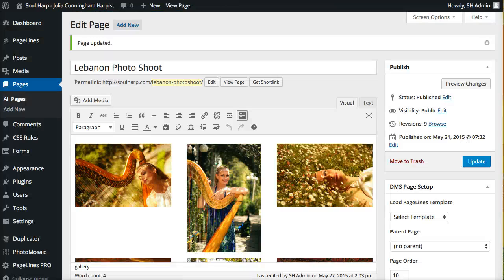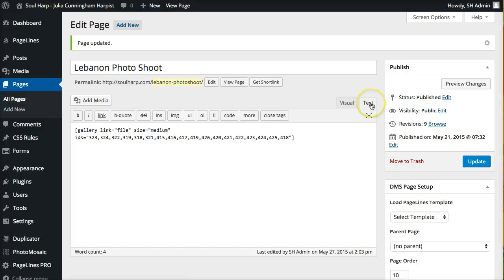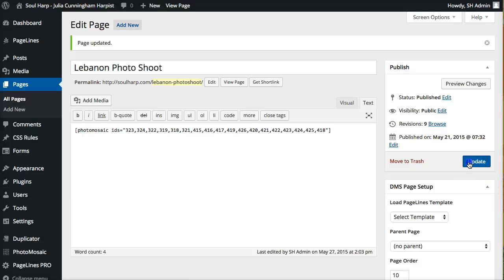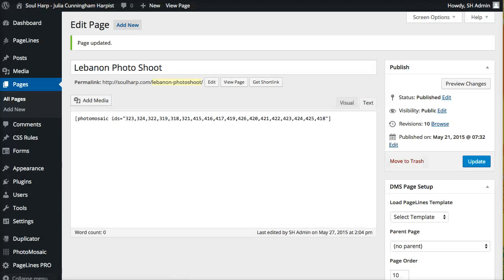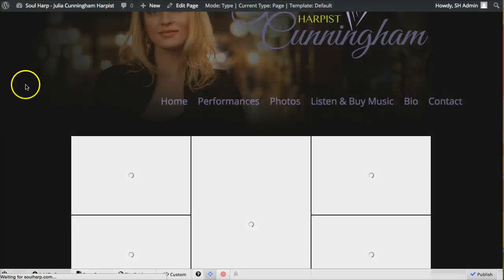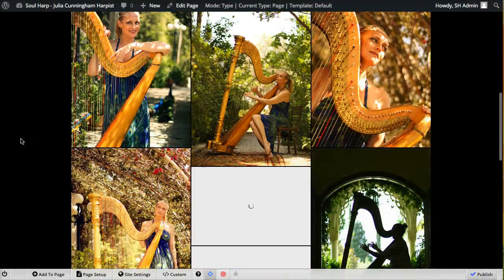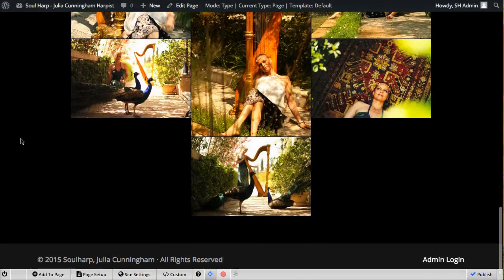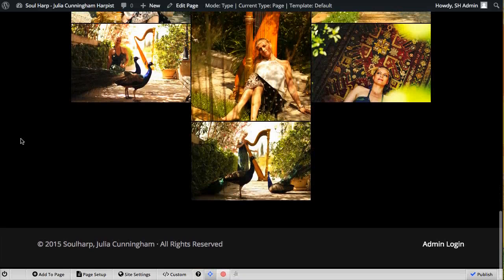So now what we're going to do is go back. And we're going to make this a photo mosaic again by clicking on the text or the code version. And it's everything before the IDs we're going to replace with photo mosaic. We'll update the page, and now when we reload, you get that nice photo mosaic. And look, everything fits in together, and it's beautiful. Yeah, I like it. There you go.